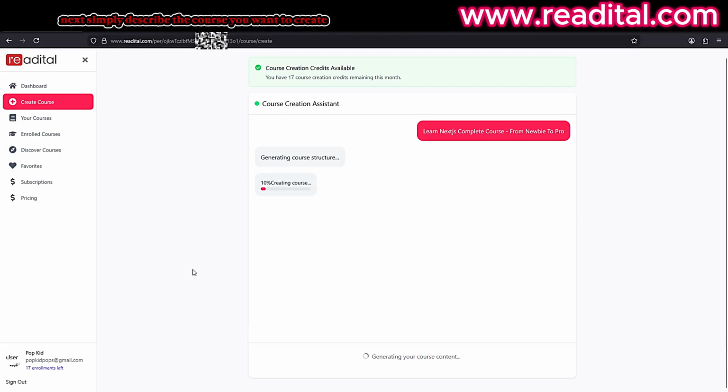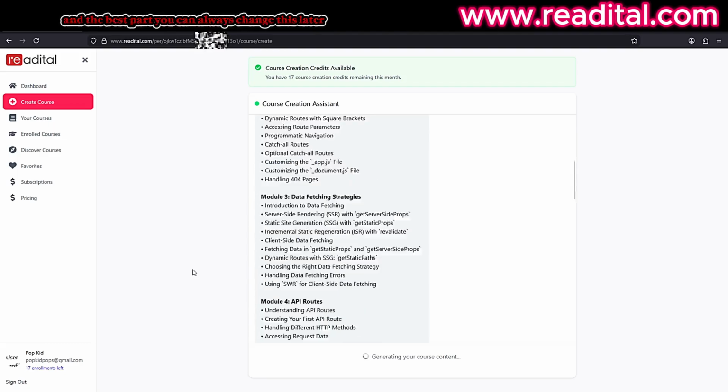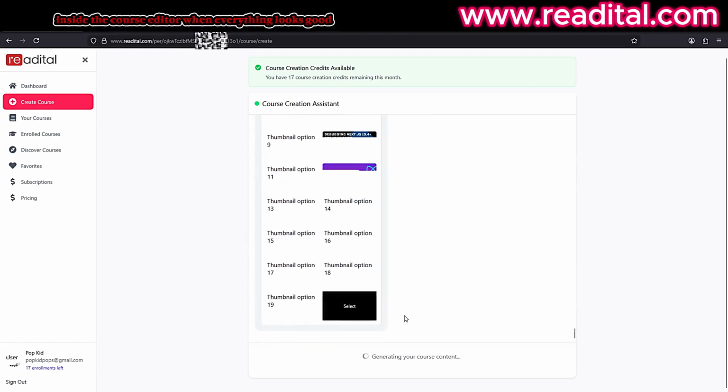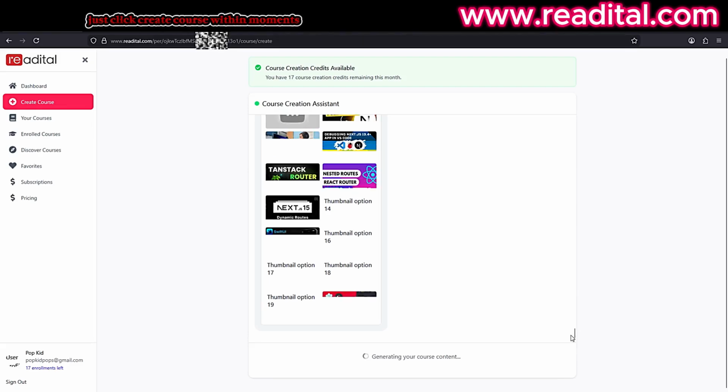Next, simply describe the course you want to create, or just enter a course title. It's that easy. You also have the option to make your course public so others can discover and enroll in it, or keep it private for personal or organizational use. And the best part? You can always change this later inside the course editor. When everything looks good, just click Create Course.